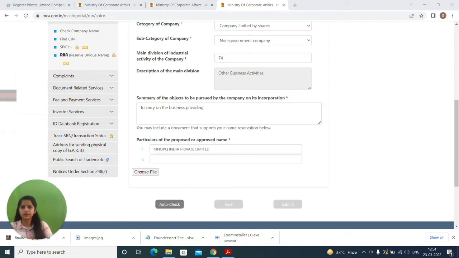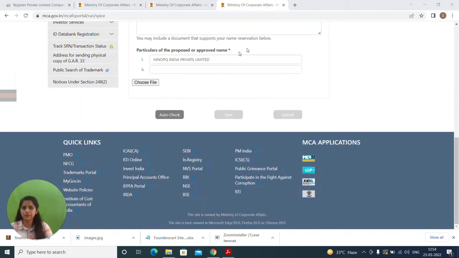So I have filled in a little about my business activity: to carry on the business of providing rubber manufacturing. After that, particulars of proposed or approved name. If you have an approved name, you will fill it here, and if you don't have an approved name, you will just fill your company name here. My name is MNOQP. I have just taken a name to give you an understanding. So I have filled in this name of my company, and then I'll do auto check.